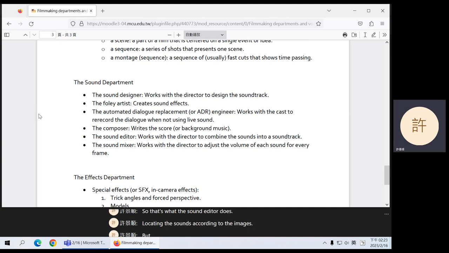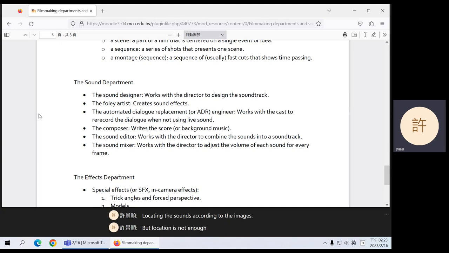But location is not enough. You also need a sound mixer. The sound mixer works with the director to decide how loud each sound should be at every moment of the film. Think about this. In every scene, you have people talking, sound effects, music, and maybe you have live sound if you recorded it live. That's three or four sounds for every image. Which one should be the focus? That is the job of the sound mixer.